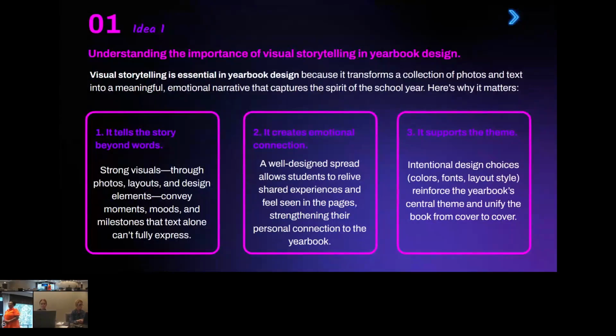All right, so let's talk about idea number one, which is understanding the importance of visual storytelling in yearbook design. It's super important, because it's a book of pictures. So visuals are super important, and you want to choose the best ones that you have that make an impact, because one, it tells the story beyond words. If you have visuals, you can look at it and it shows you how people are feeling and what they're thinking. And you can also try to guess what's going on in the picture, based on what you see in the image.